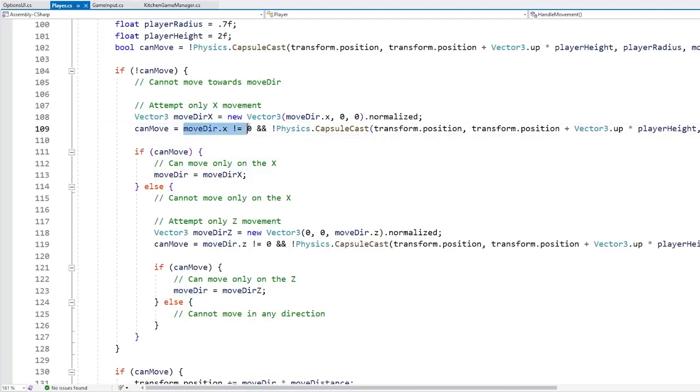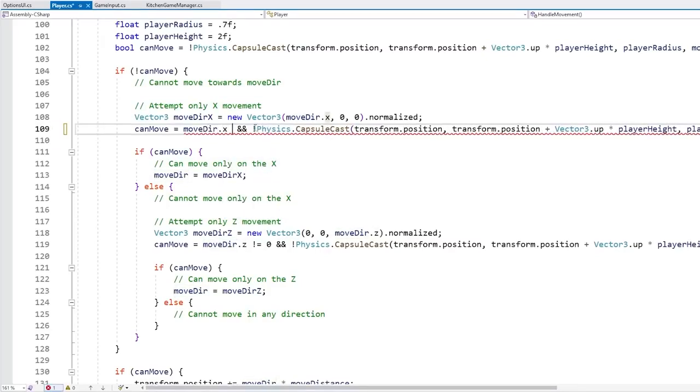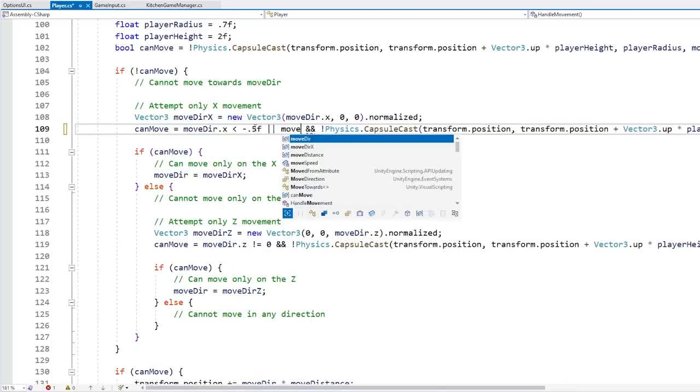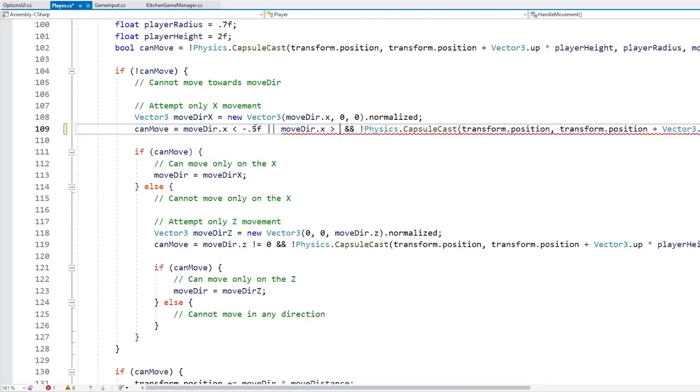So basically, let's just widen this gap. Instead of testing literally just different from 0, let's test if the moveDir.x is under, say, minus 0.5f, or if moveDir.x is bigger than plus 0.5f. So instead of being exactly just on 0, we're only going to consider diagonals if we are at least moving 0.5 either left or right.